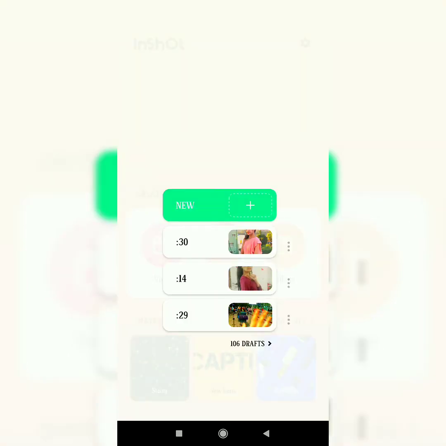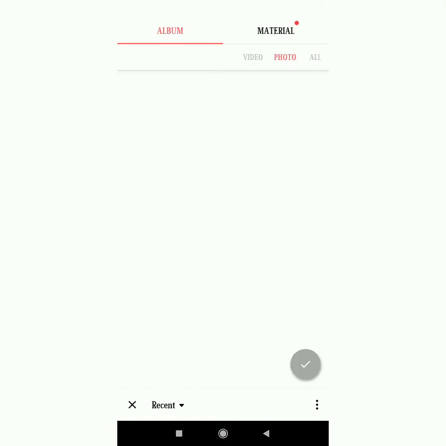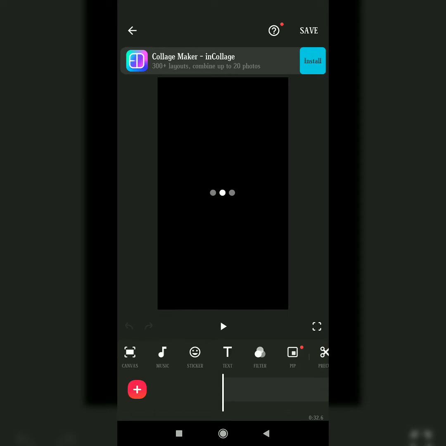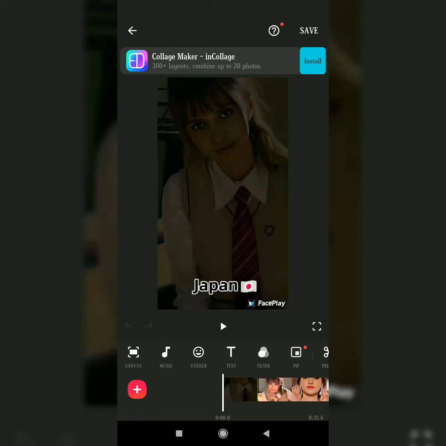And what I do is I'll go to the InShot app and import the two videos which I saved from the Free Play app. So let me choose those videos. As I said before, without any watermark, so I came to the InShot app.